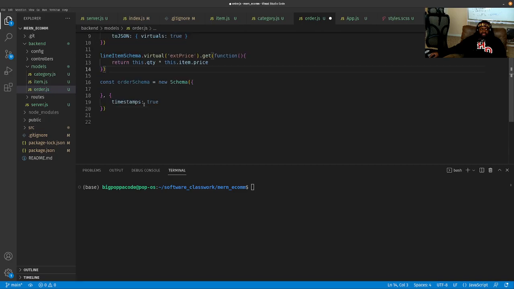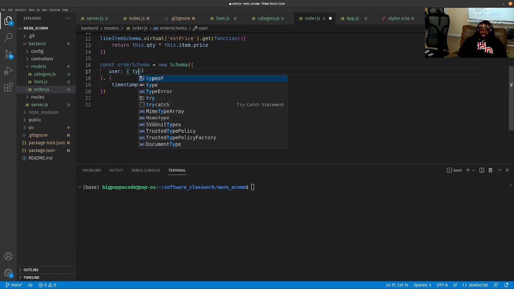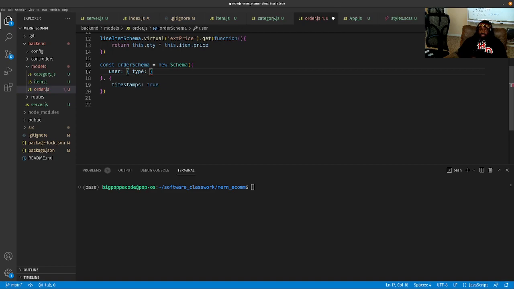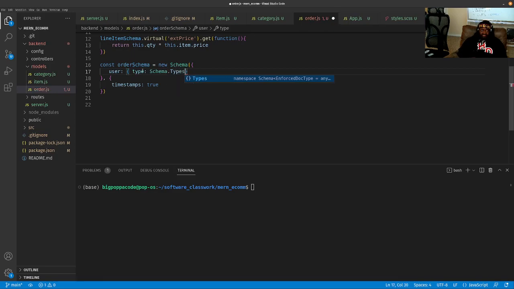And then for the order schema, it's going to be a lot of the same, because we're going to leverage that line items array. So what I'm going to do is make a user. We haven't made the user model yet, but we will soon. And that's actually going to be a reference, because we do want that to be a ref. We'll say that's going to be Schema.Types.ObjectId, and I'm going to say the ref for that is going to be a user that we have not made yet.